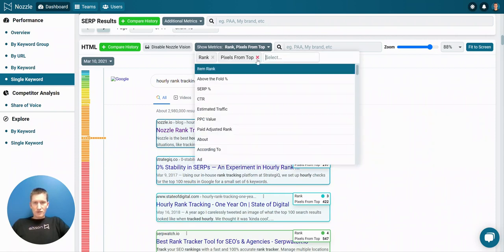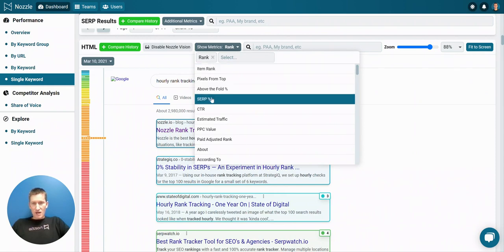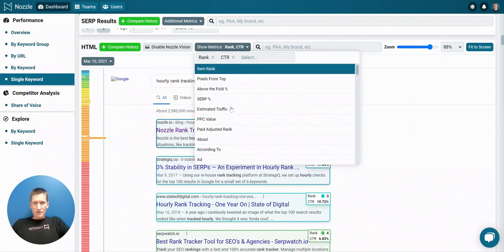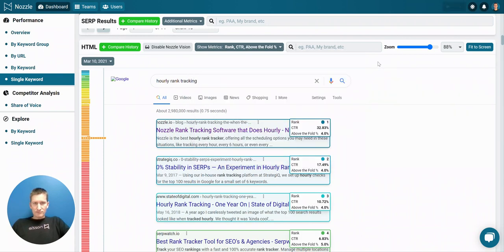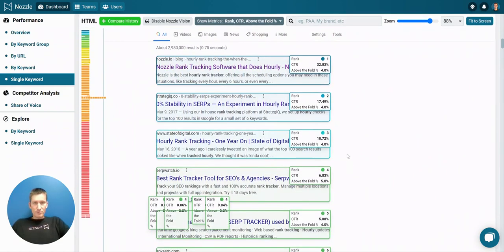You can change the metrics you want to show up here. Let's turn off pixels from top. Let's show CTR, for example, above the fold percentage. And now we can see the click-through rate calculation, Nozzle's click-through rate calculation for each result in the SERP.